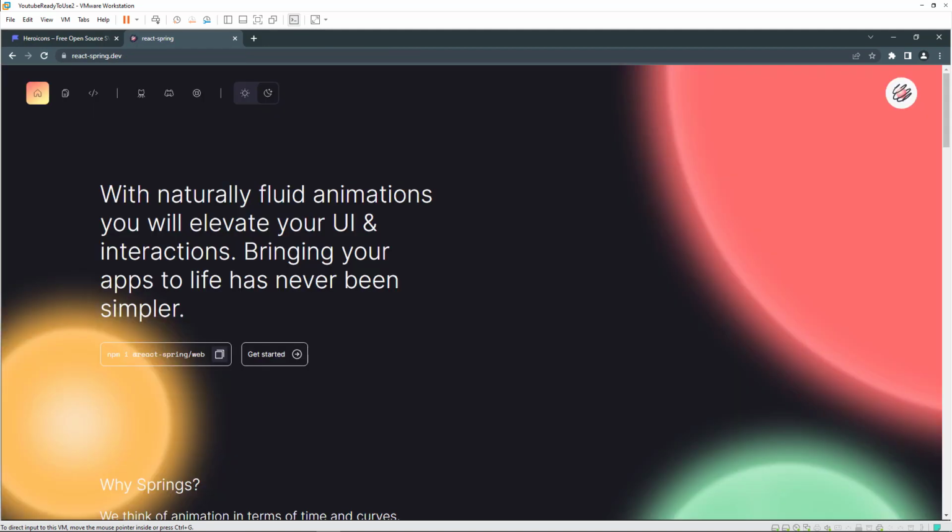So number 25 on the list is React Spring Animations. With naturally fluid animations, you will elevate your UI and interactions. Bringing your apps to life has never been simpler. Well, I don't know about that, but I have used this tool in a couple React applications that I'm working on, and I found it to be fun and fairly straightforward to use, and I do think it saves a lot of time and offers a lot of options.